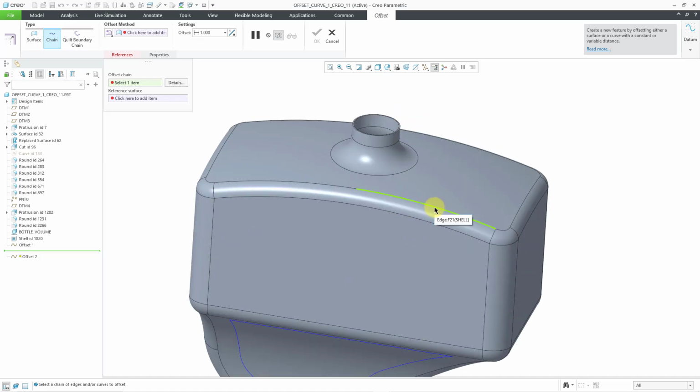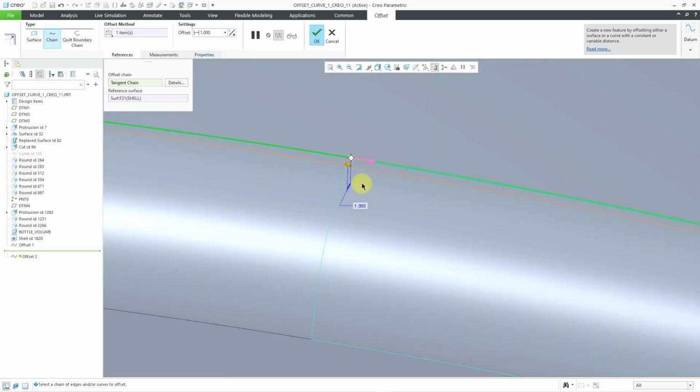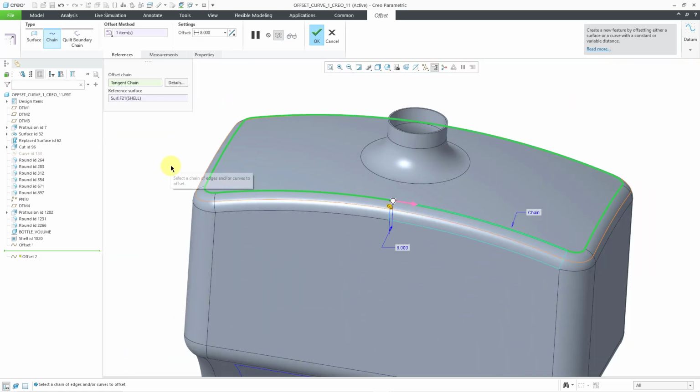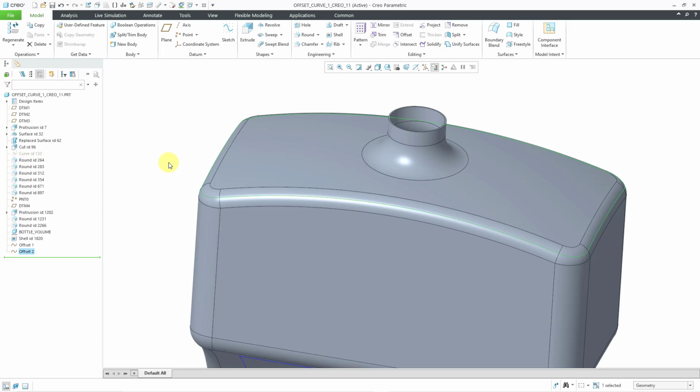Let me select, say, this edge over here, and then hold the Shift key, tap right to get the tangent chain, and then let me zoom in to find the drag handle if I want to drag it manually. And let's double click to change this to a value of 8, and then zoom out so you can see it. Middle mouse button to complete the feature.